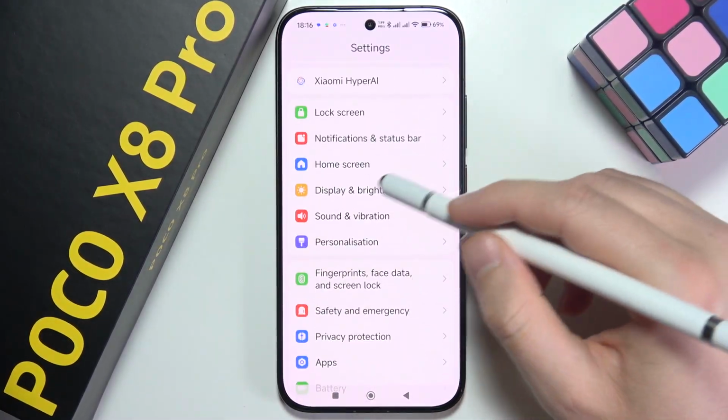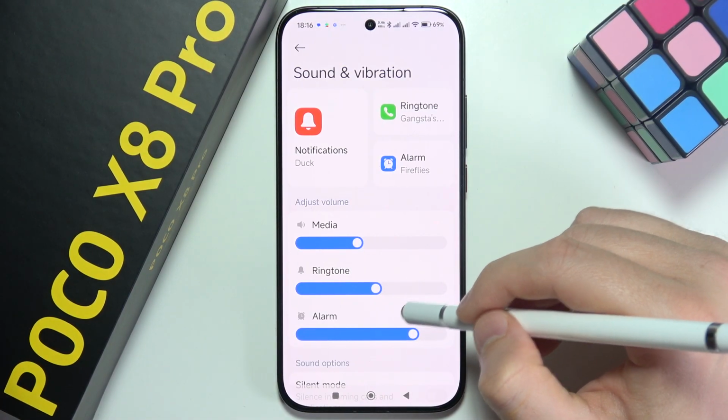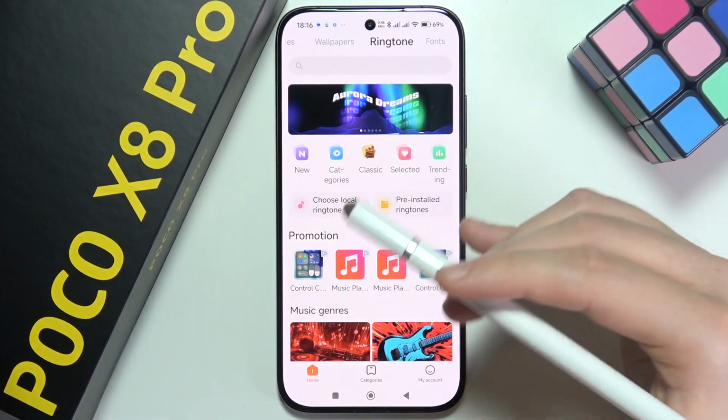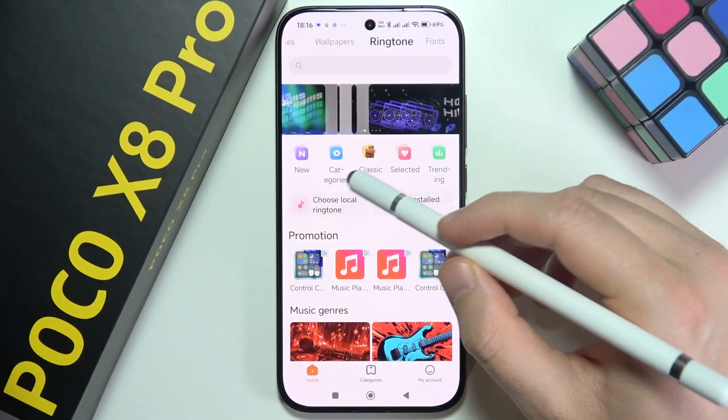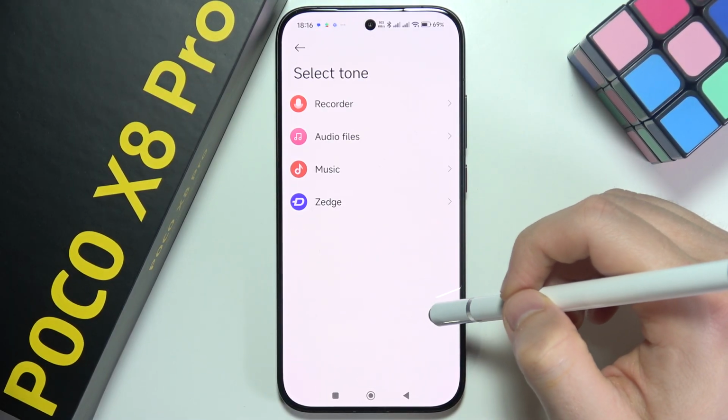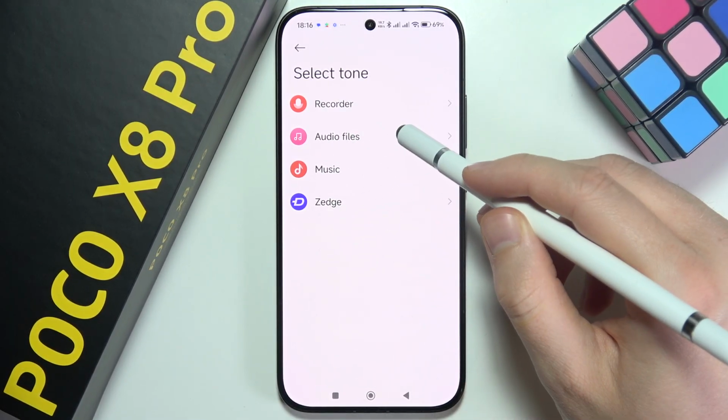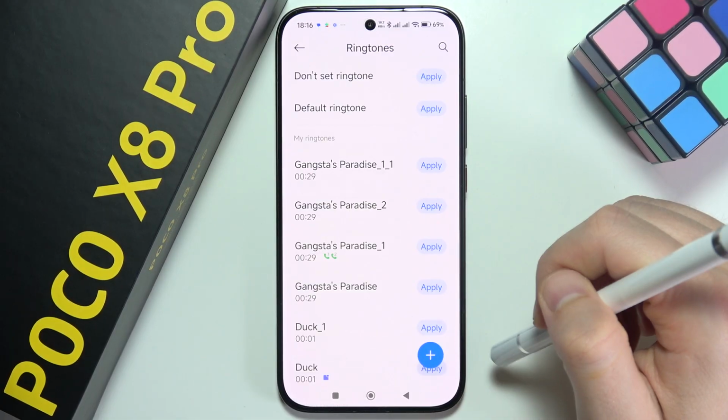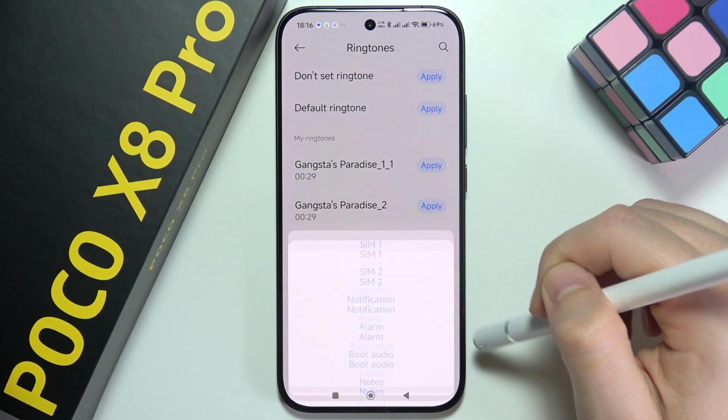First, go to Settings, open Sound and vibration, select Ringtone, and if you already downloaded some ringtones, you have to go for Choose local ringtone, find the destination of your file, click on it, and click Apply, just like this.